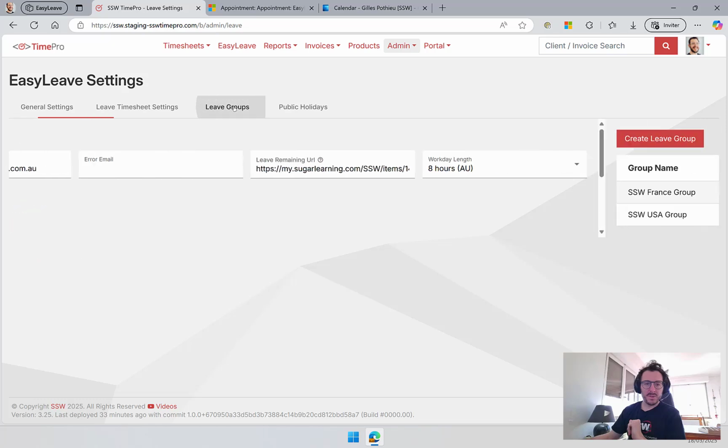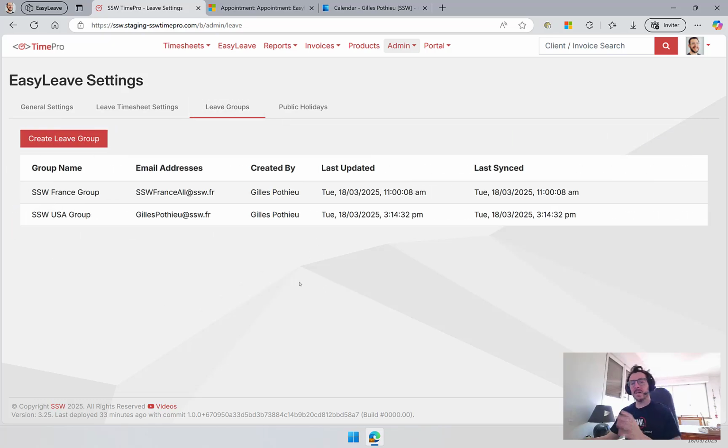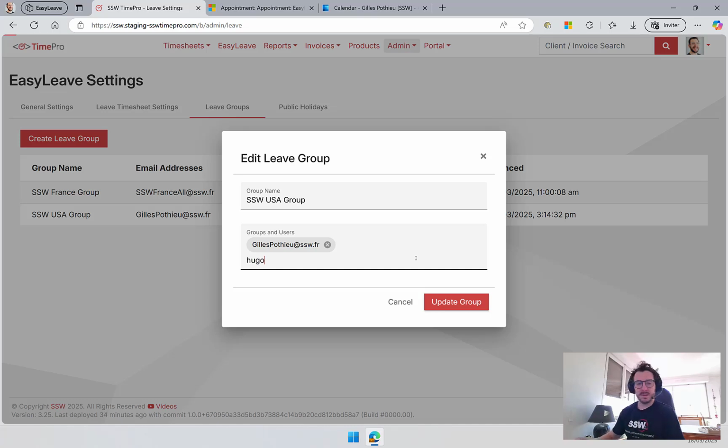Let's go back to the Leave Groups tab, and let's now assume that a new employee just came up at the France group, for example, the French offices. You can easily sync all the things for him just by adding him to the Microsoft Entra group and hit the sync button, and the application will do the rest. But if you want to add him manually, you just have to edit a group, enter his email address, and update the group.